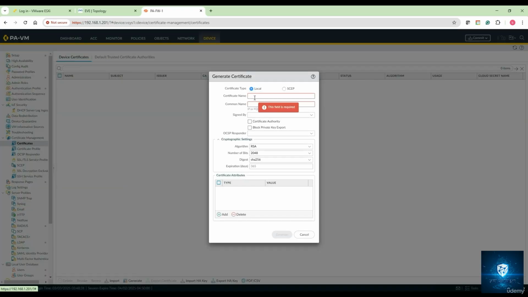When you click on generate, you can give a certificate name. Let's say I'm giving the name as PAFW1 for ZBN. My certificate common name is also the same, and it's a local certificate. I can sign this certificate via an external CSR if I want, but I'm doing it for my lab purpose, so I'm signing it myself and I act as a CA. So the Palo Alto Firewall 1 is itself acting as the CA. Likewise, you can work with an OCSP responder as well.